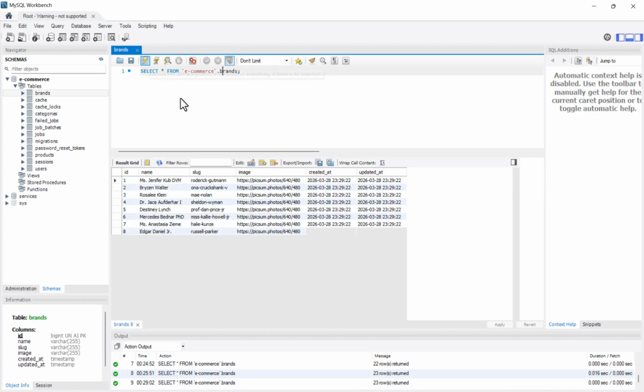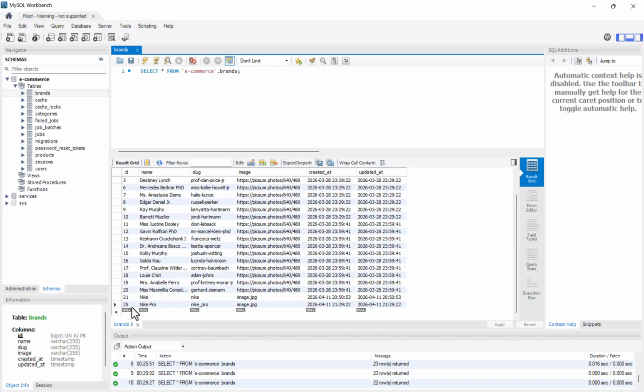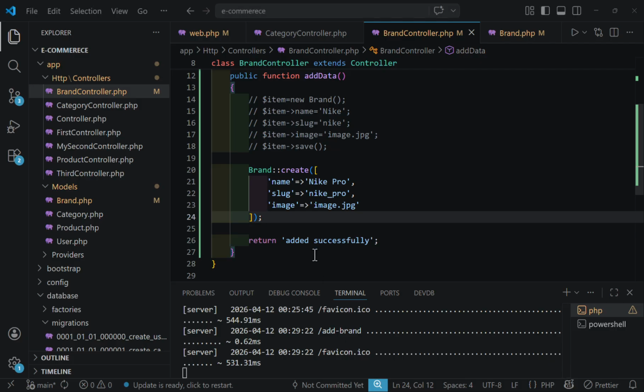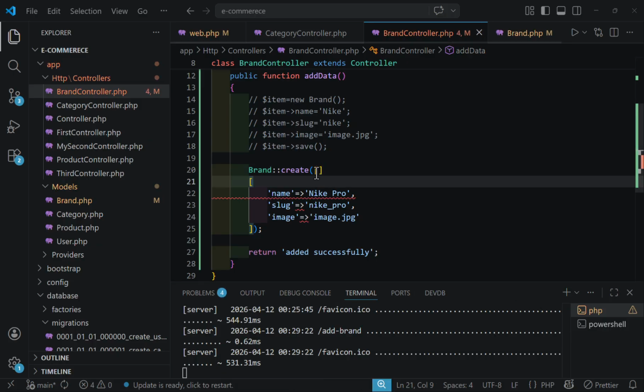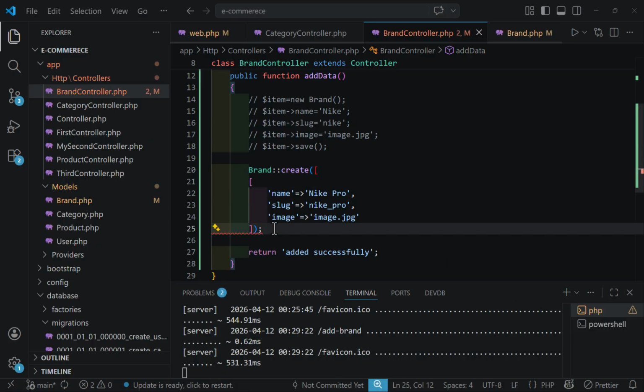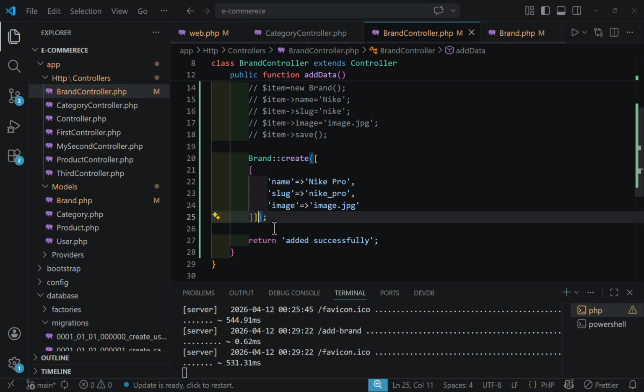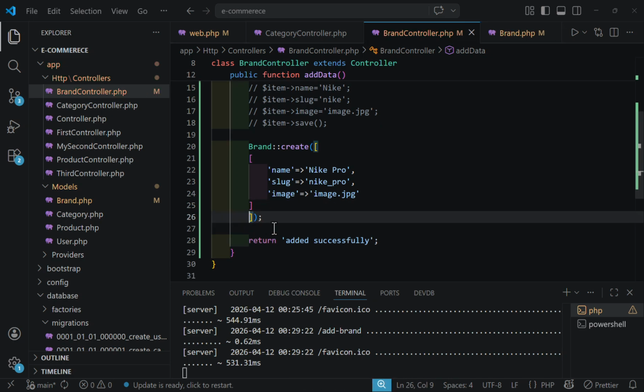We got our message, added successfully. Let's go to the database, refresh. Now as you guys can see, our data has been added, but we only added a single record. To add multiple records, you have to wrap this array inside another array. So let's move this at the bottom. Now we can add as many records as we want.